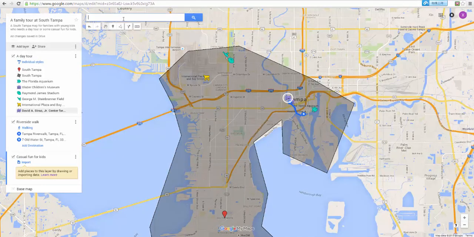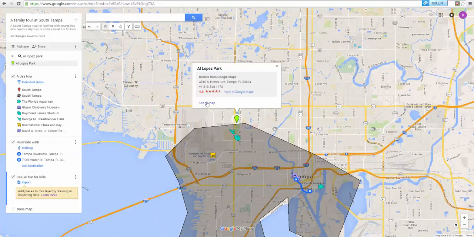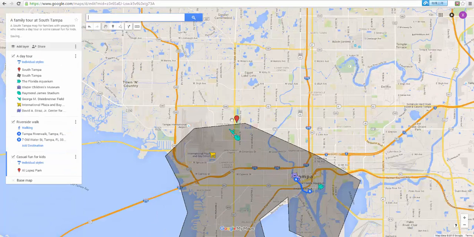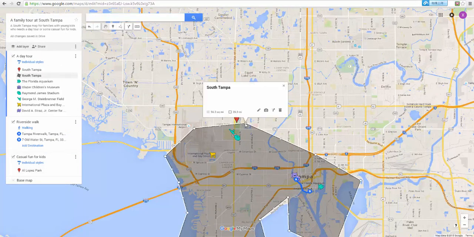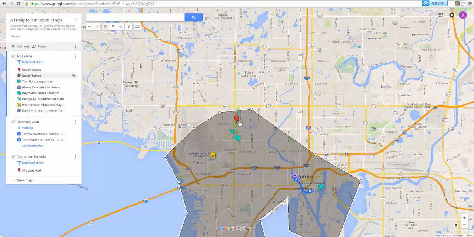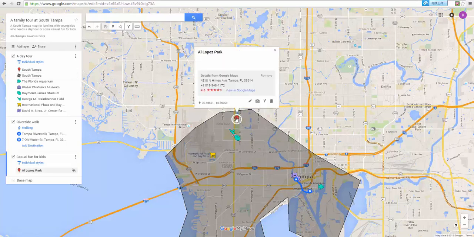I can start with my favorite park and add to map. Well, it's a little bit out of the area I defined, but of course if you select the area, it will allow you to expand it a little bit like that. So here I include my favorite park and add pictures and description as always.